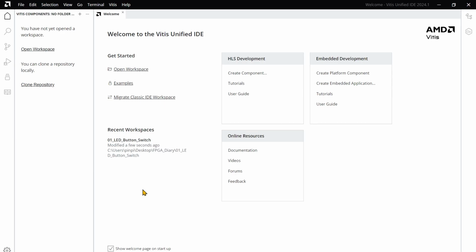In today's video, we continue our previous work with Vivado. We are going to use Vitis to program our software into MicroBlaze. We will use this program to control the LEDs, push buttons, and switches.